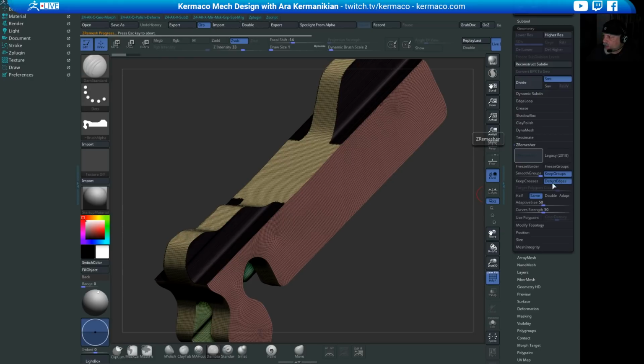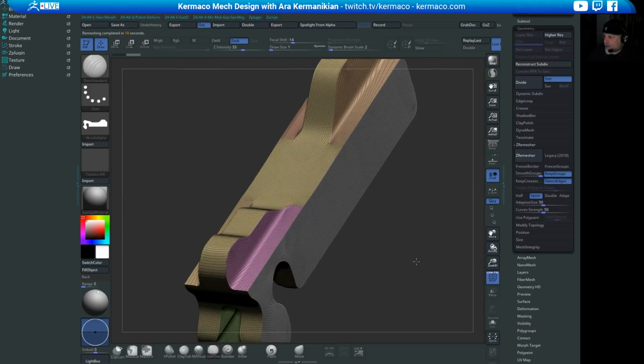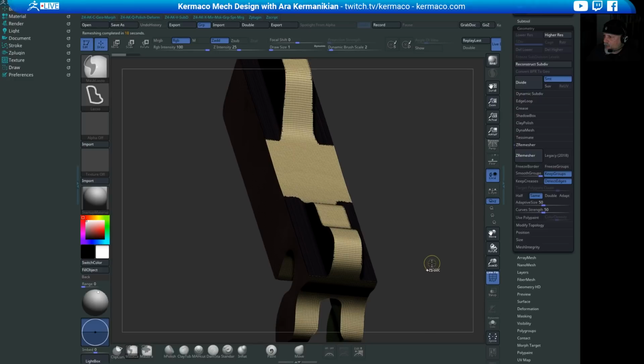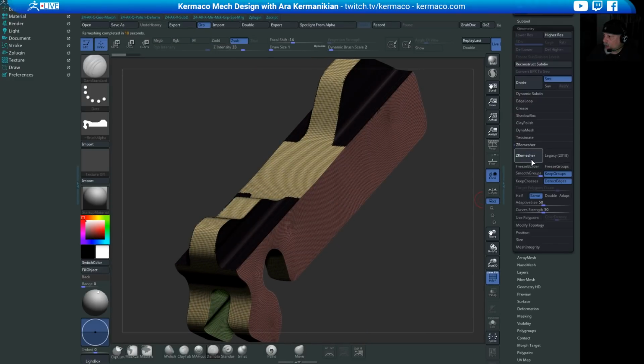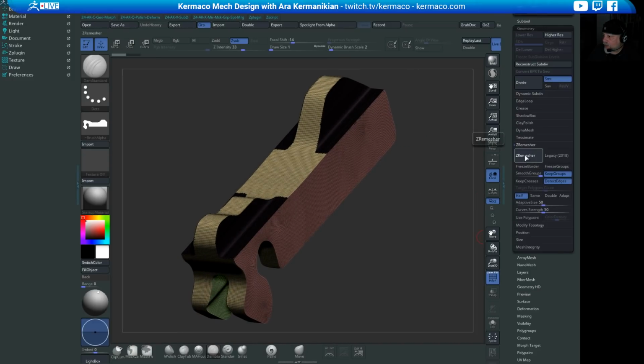So this detect edges feature in the new ZRemesher is just a godsend. It's really one of those things that just makes sense. I think I like the previous one more, so I'm just going to go with the previous regular ZRemesher. And I'm also going to gamble here and say, let's see if I can get this shape with half the number of polygons, see what that looks like. Right, so this is taking a little bit of time, definitely a lot less time than if I was doing this topology from scratch.